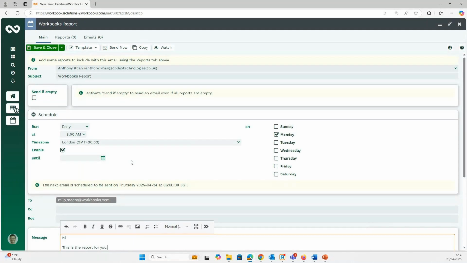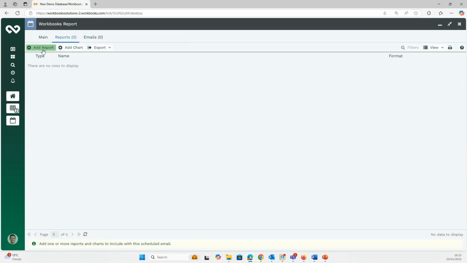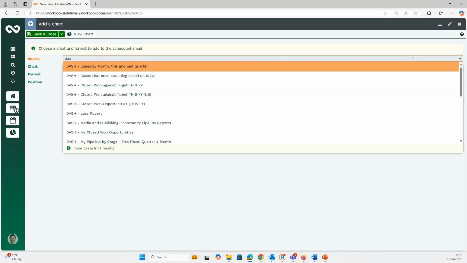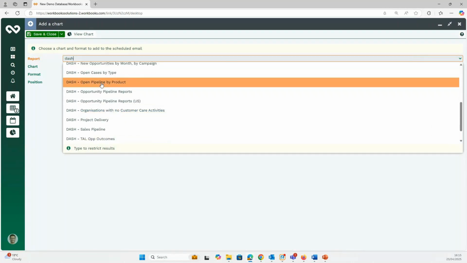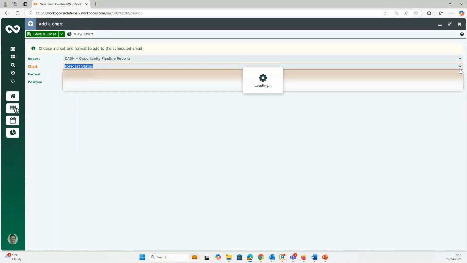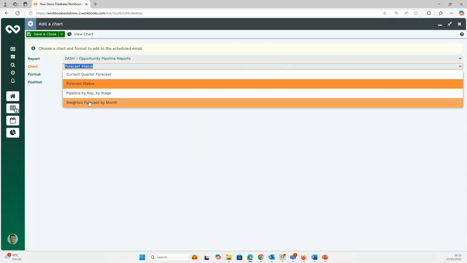Now, when you want to add charts in the reports, you'd need to go to the reports tab. And you've got the option to both add a report and to add a chart. When adding a chart, it's important to know the name of the report it is being linked to, so that you can actually find it here. So I'm going to add a chart from the reports of Dash Opportunity Pipelines report. And then for the charts, you can see that I've got various options here.